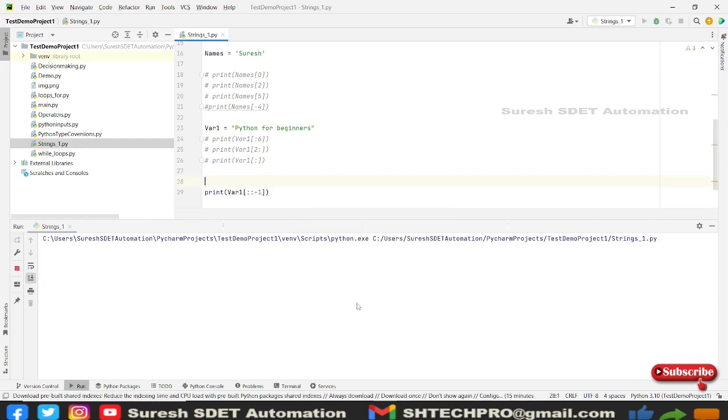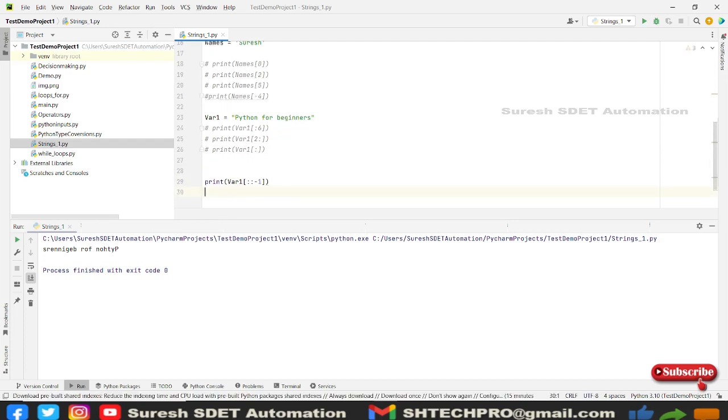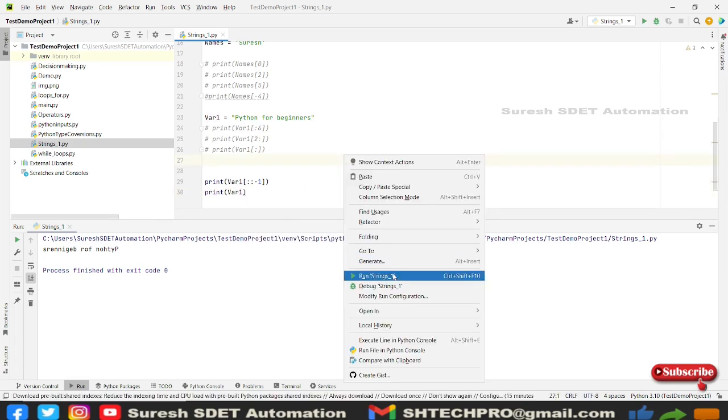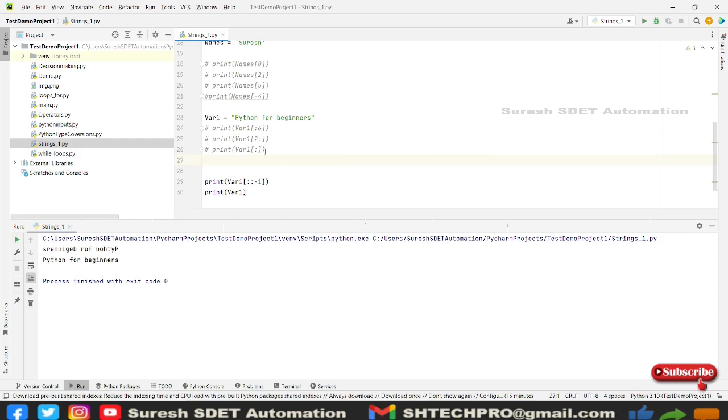So you can simply run the program. Now you can see it has reversed each and every character that was there earlier, and this will not change the behavior of my string. For example, if I print var1 again, it will be the same. Whatever the characteristics of this string were will be the same, it will not change, but it will change the representation only. So this is how we can reverse a string, and we can use it in our day-to-day testing or development activities.